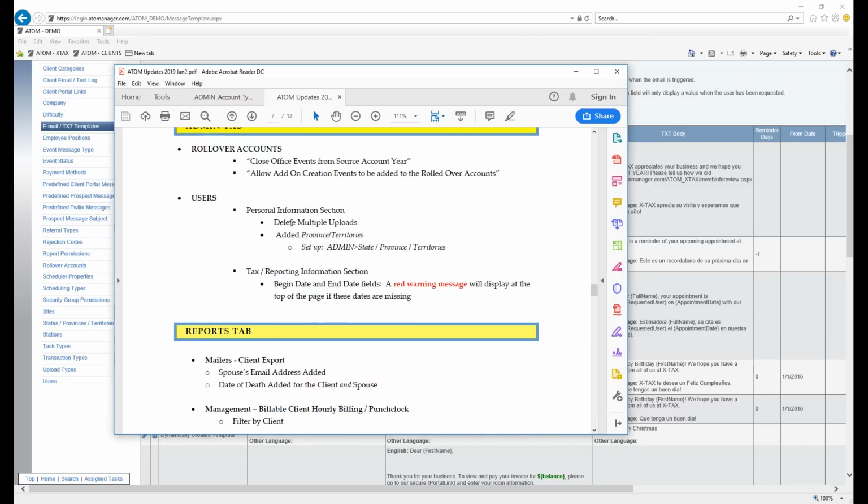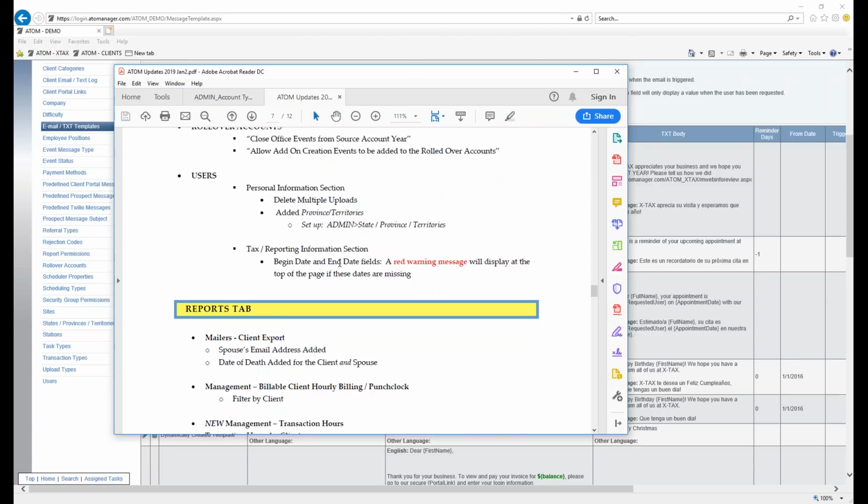Users, for the personal information section, again, you can now delete multiple uploads at one time, as we just talked about in the company page. And again, we've added province and territories. For our Canadian users, now for the user, you can add the province and the territory in there.